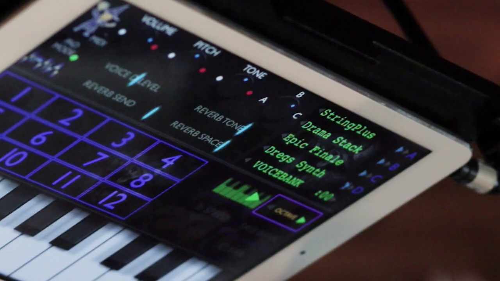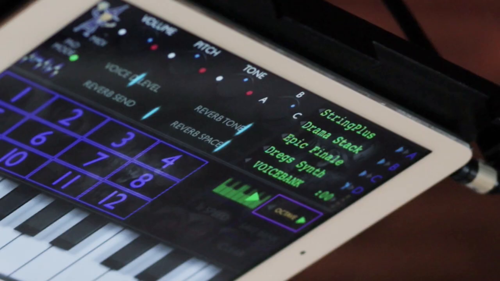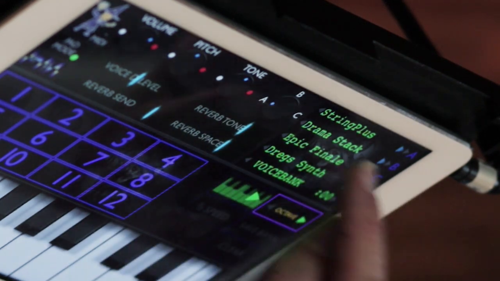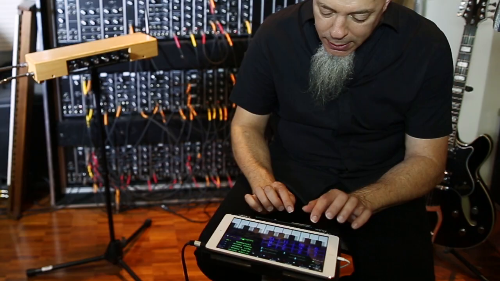Over on the right, we have our A, B, and C tones listed. And what you can do is change any of them by using the arrows, either left or right of it. So if I want to get away from string plus, I can go to a different sound. This is trippy synth.